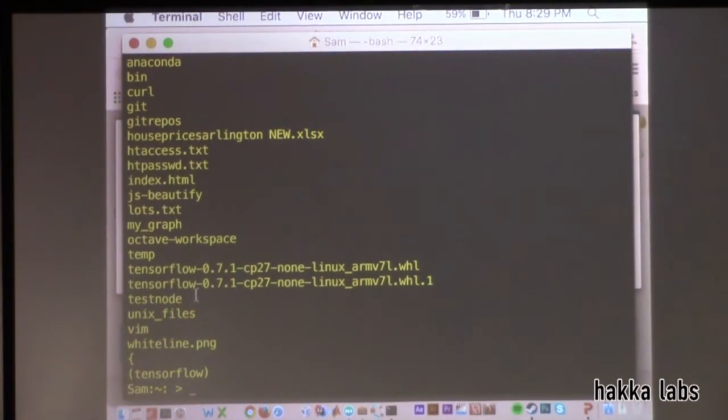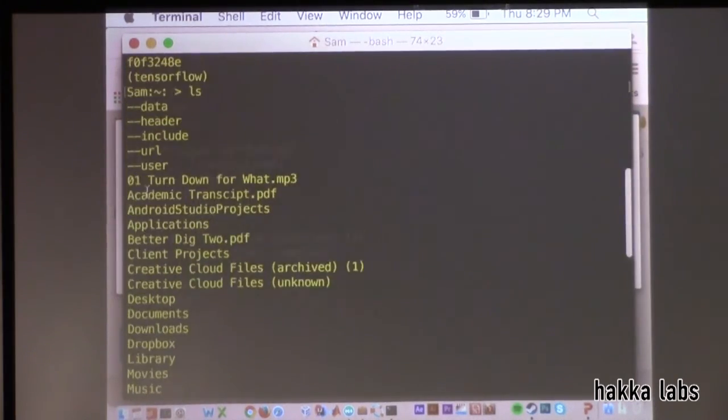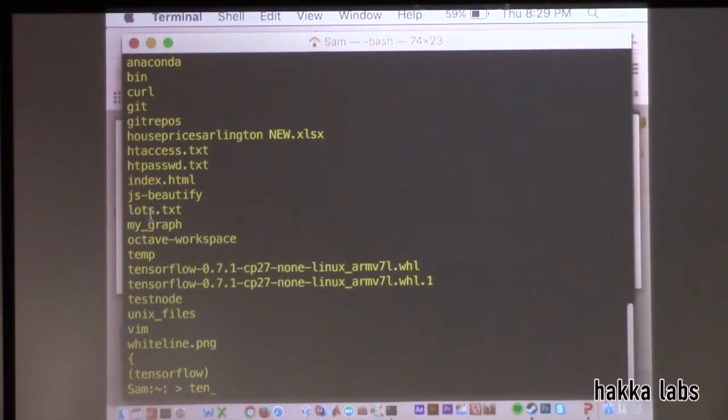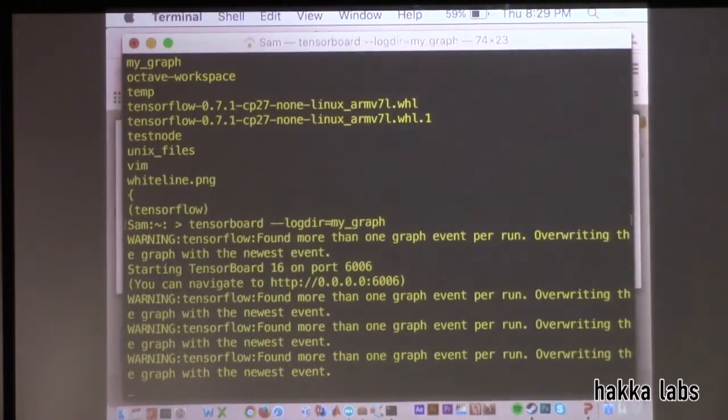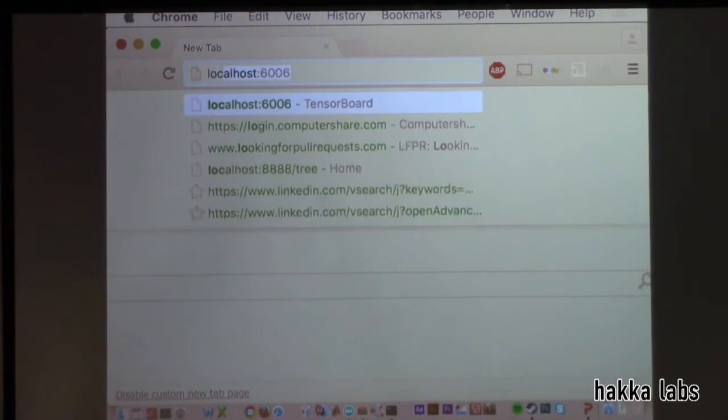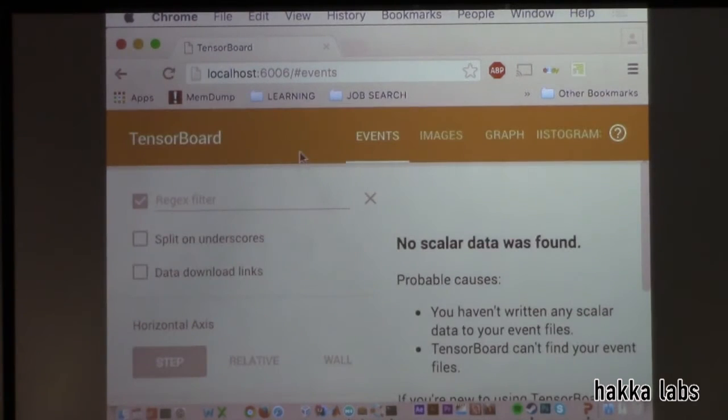Well, it's going to be huge, but we're going to start a TensorBoard. If we look up somewhere, we should see. Yeah, it's somewhere in there. Okay, let's do tensorboard, and then we'll say log_dir equals my graph. Okay, great. So now we see that there's something happening. We have something good on port 6006. So if we go to localhost and 6006, we're going to get brought to TensorBoard.